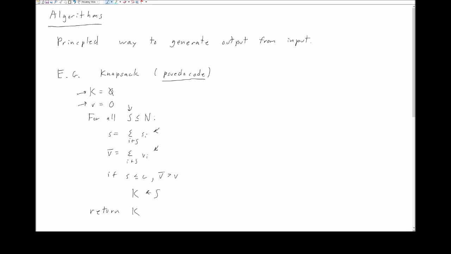And if it turns out that our set is feasible, that is, the size of our set is less than C, it can fit into our knapsack, and if V bar is greater than V, that is, if the set we're looking at has a higher value than our current best set, then we're going to update our current best set. That is, our current best set is going to be this new one, this set S. And we're going to look through all the sets S, and every time we do, we're going to update our current best set.